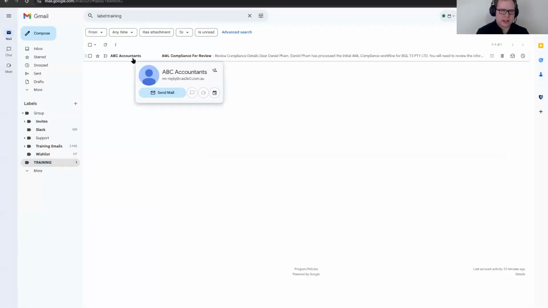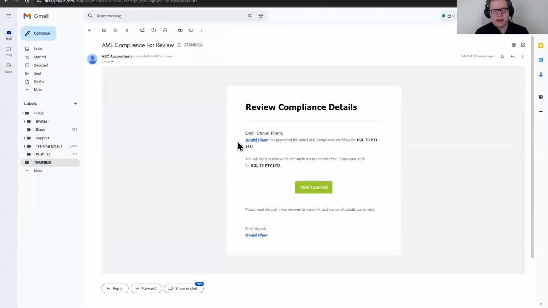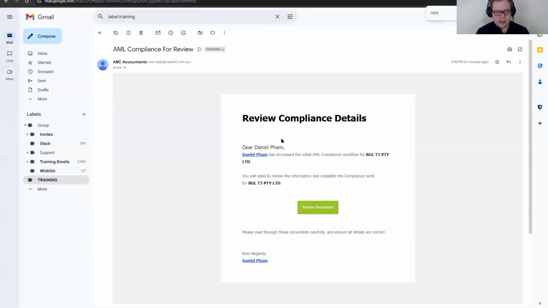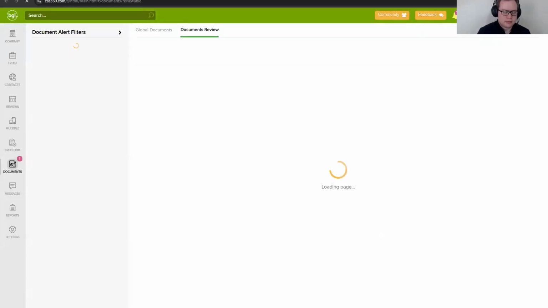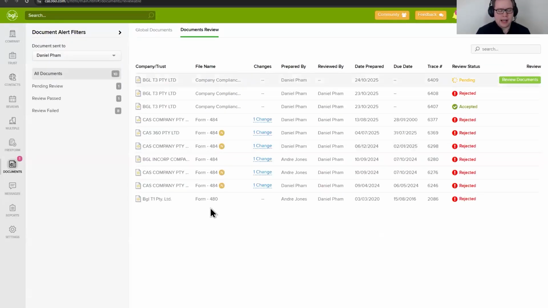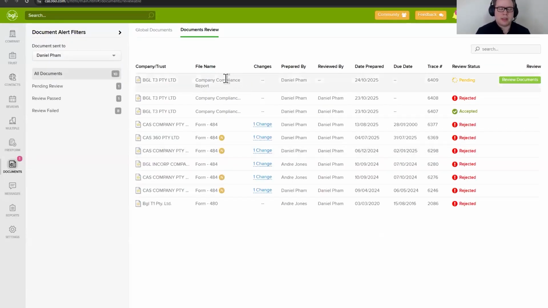In terms of the review, I've just received this email now. And if you send it out for review, the reviewer will receive this email prompting them to log in. If I click this button, it brings us back into the software, essentially allowing us to review the compliance report that we just generated.